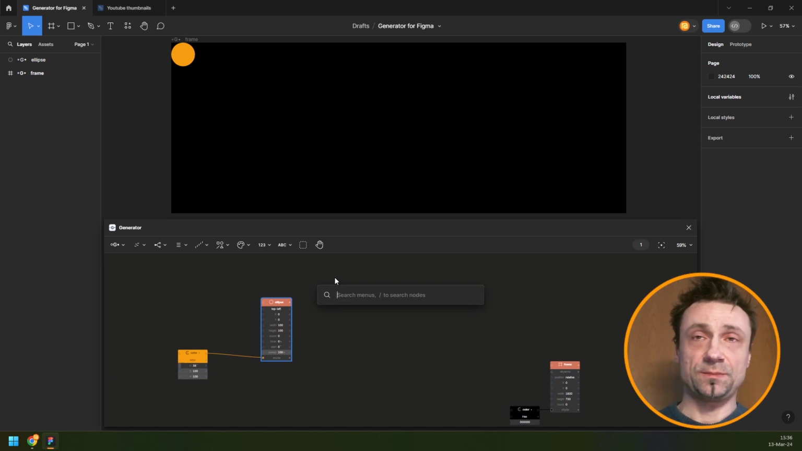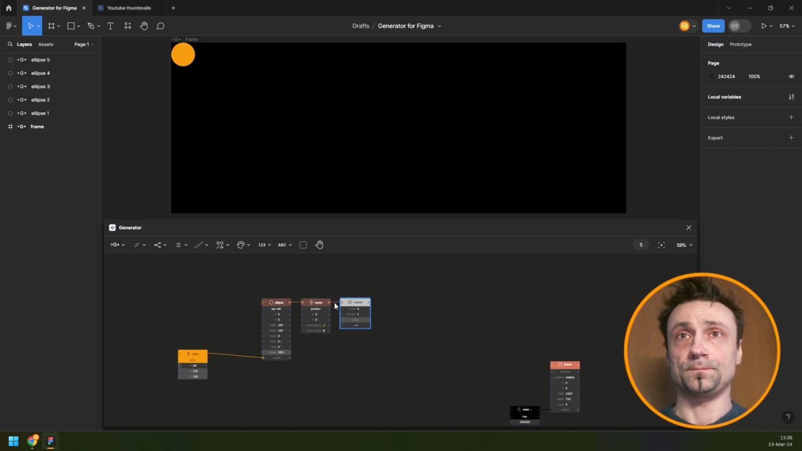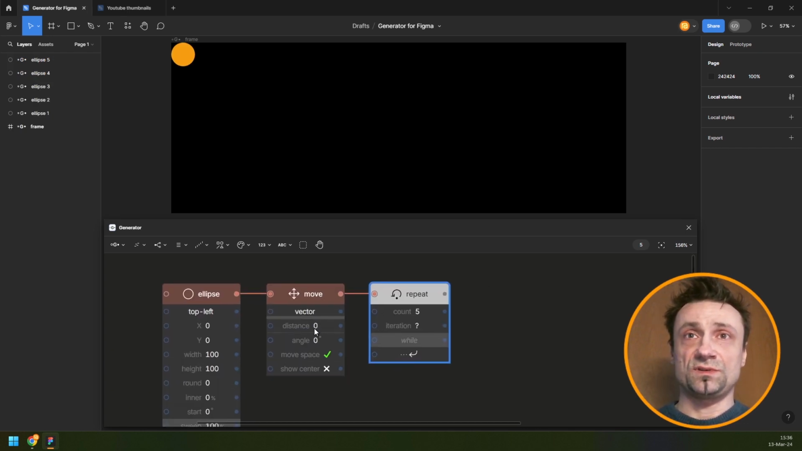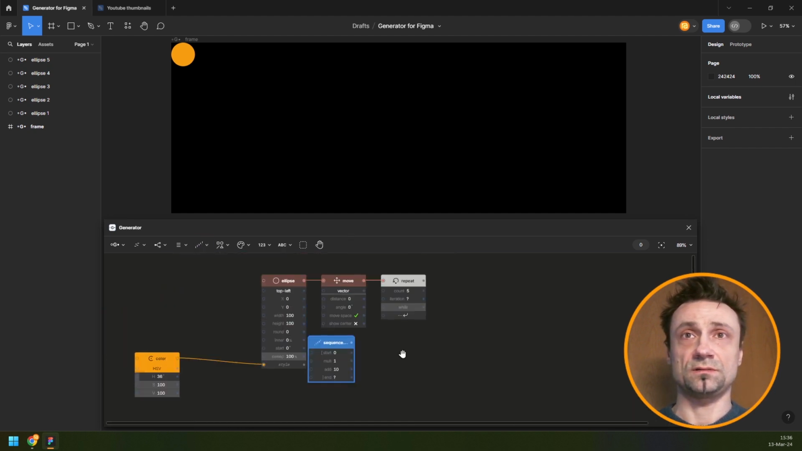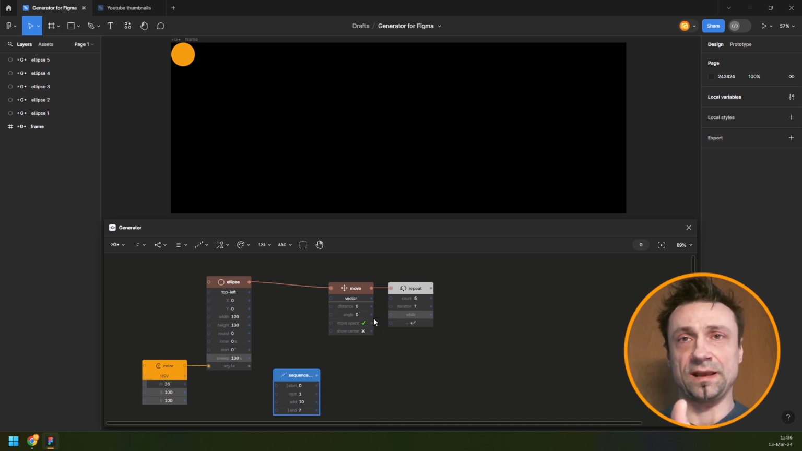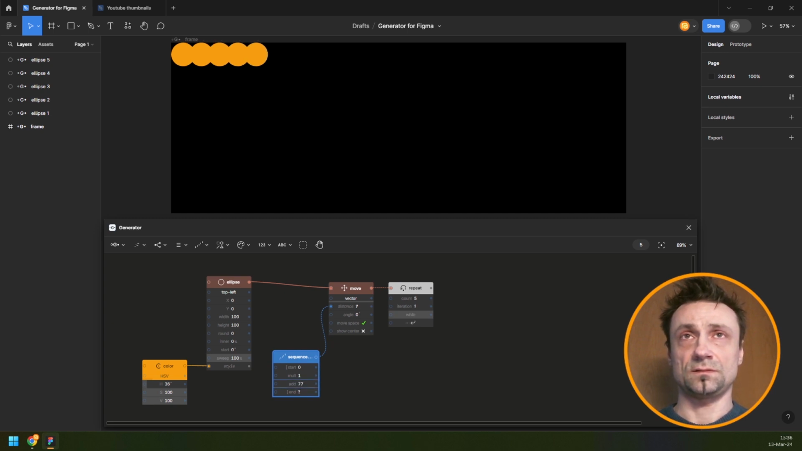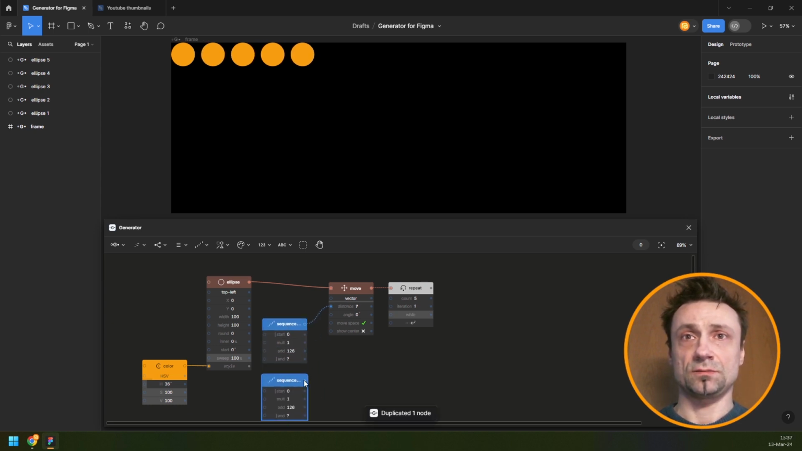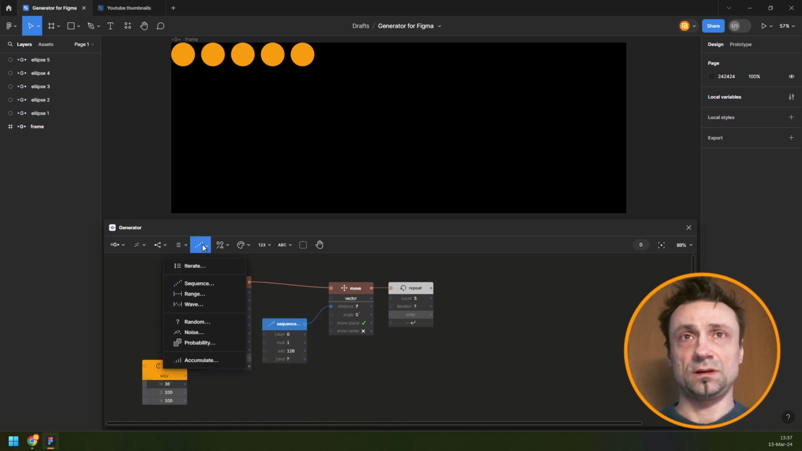So I need to move this ellipse, and I need to repeat it. I think I will use the vector and a sequence. Vector meaning the vector method of moving the ellipse. So you can either use the Cartesian coordinates or you can use distance and angle. If I do this, and then for the angle, I can also, let me try a noise.